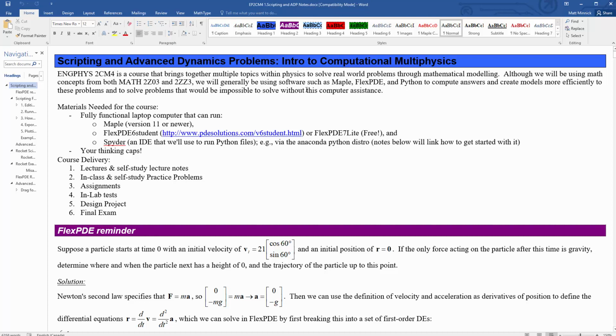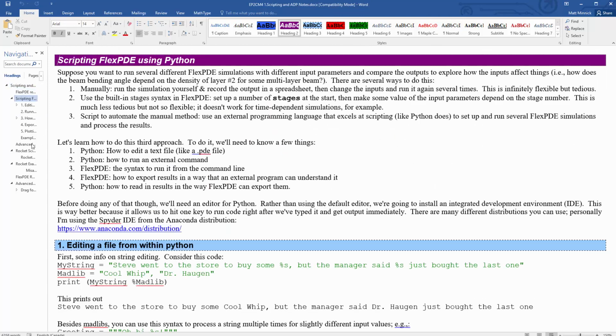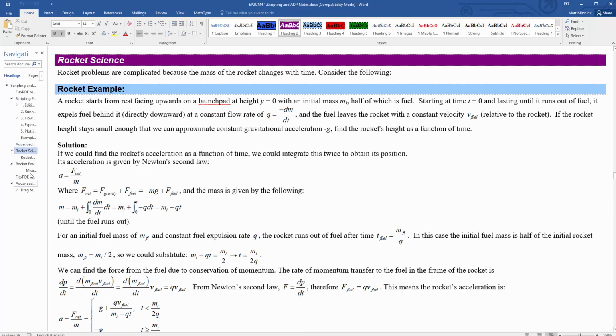This is going to be the intro video that goes over how to get some basic stuff working with FlexPDE, and then how to script FlexPDE using Python, and then how to solve advanced dynamics problems including rocket science and fluidic drag force.